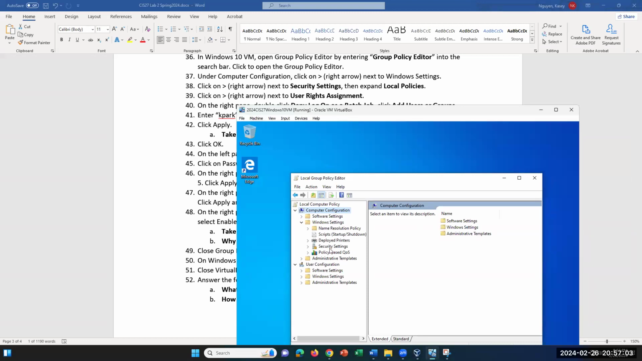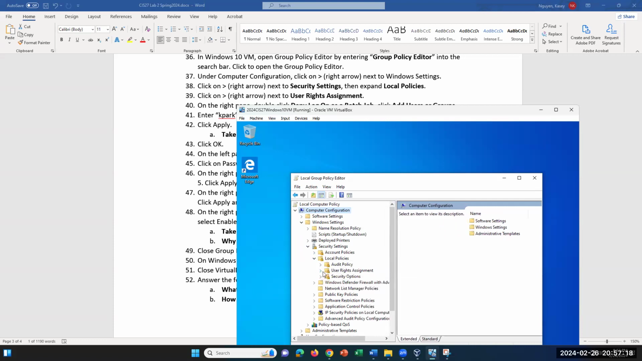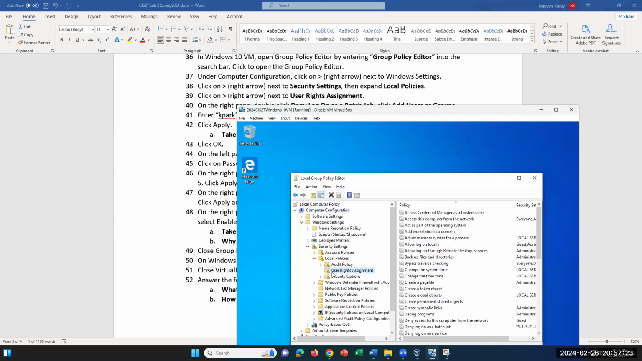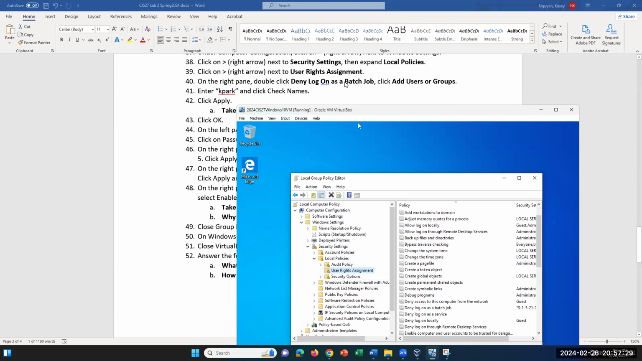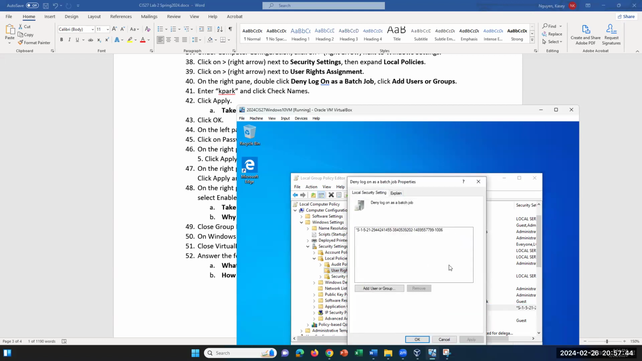Then we're going to go into Security Settings, and then Local Policies. In Local Policies, you'll find User Rights Assignment. We click that, and halfway down on the right pane, you'll see Deny log on as a batch job. We right click that and choose Properties, or you can double click.